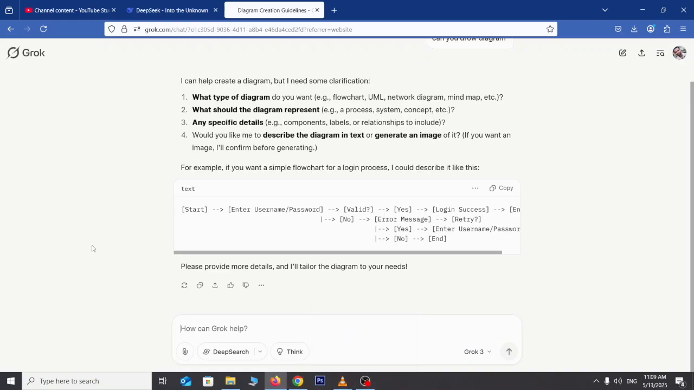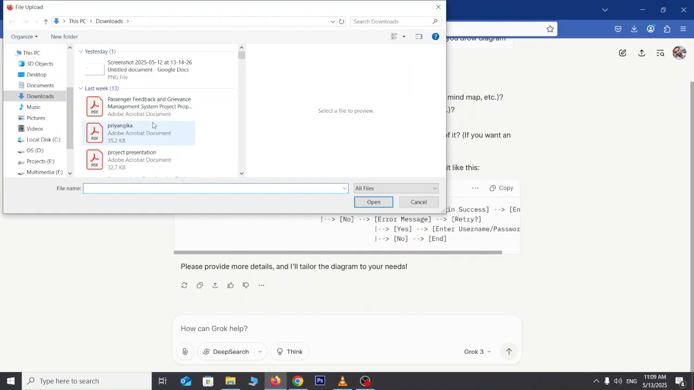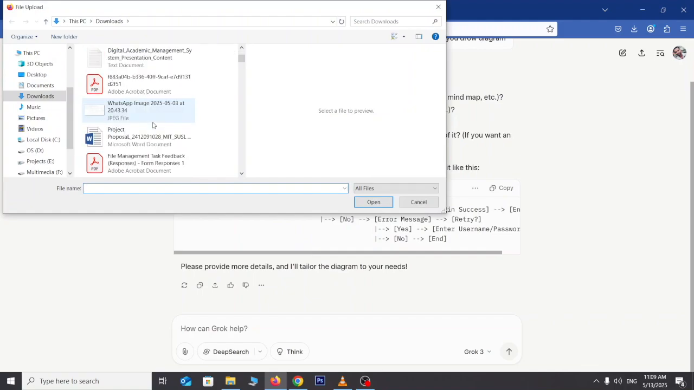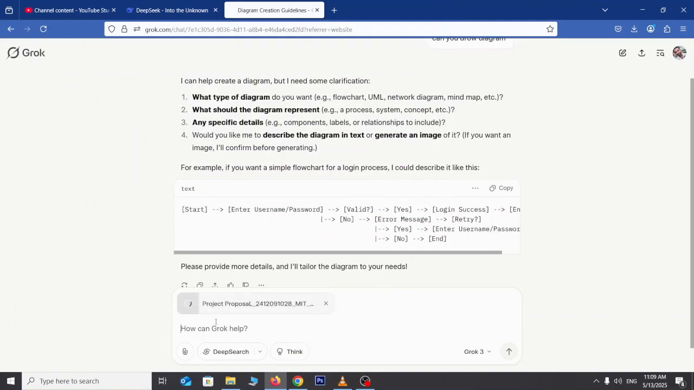So welcome guys. Today I'm going to talk about how to create an ER diagram easily for your academic purpose, right? For that I'm using Grok AI, introduced by one of Elon Musk's companies, right? So let's go through the process.